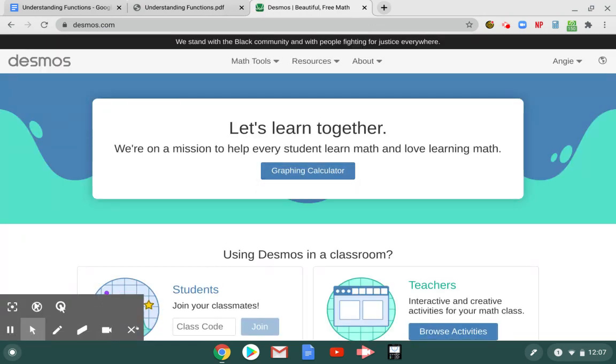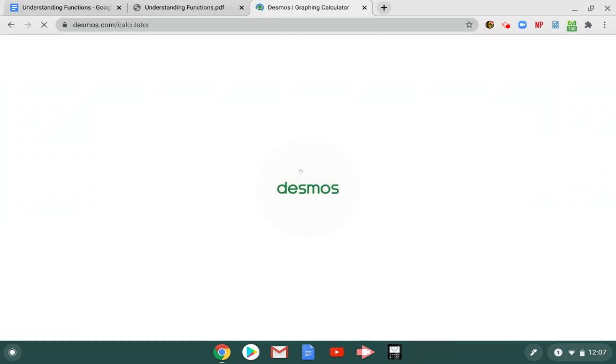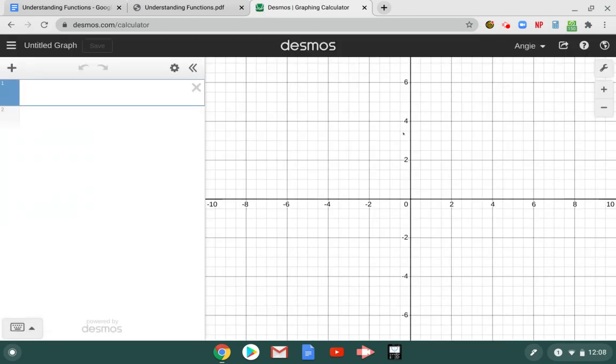You do not need an account. I'm just going to go ahead and click on Graphing Calculator. And your screen's going to look just like mine. I've got the graph over here on the right and some empty cells over here on the left. Whatever I'm evaluating or working with, I'm going to type here on the left.